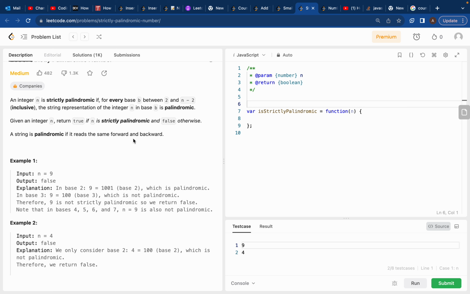Now you will say, okay, I get how you check a string, even how you check a number, but how would you check 9 base 2? What you need to do is use another function in JavaScript through which you first convert your decimal number to binary. For example, 9 base 2. So 9 base 2, what would it be? Here you can see, in base 2, 9 is 1001.